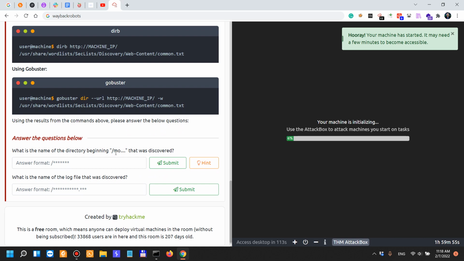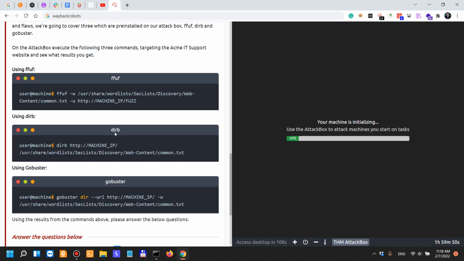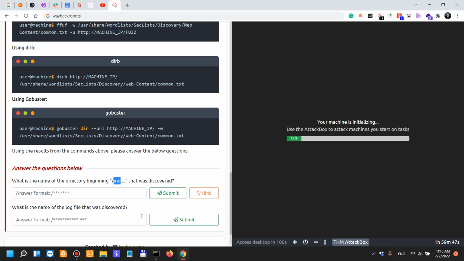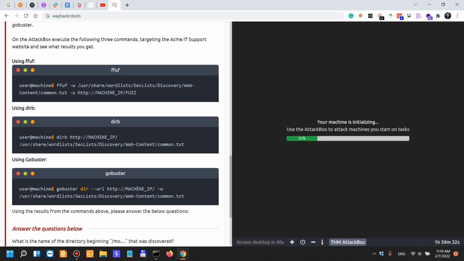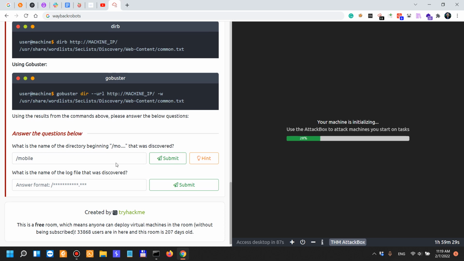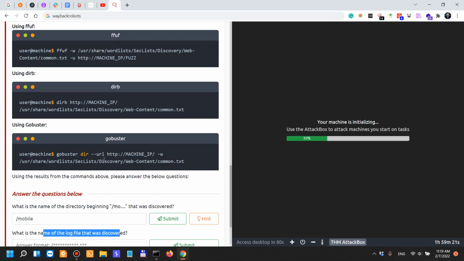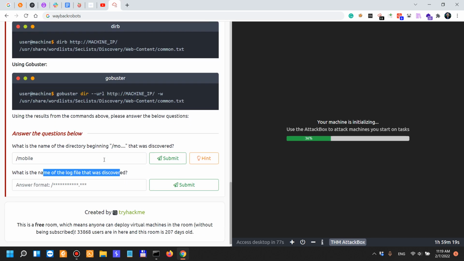So, what is the name of directory beginning with mo? Could we guess it without actually doing this? /mobile. / what? What could it be? What's the name of the log file that was discovered? So we actually have to do it. Waiting for the machine to initialize.